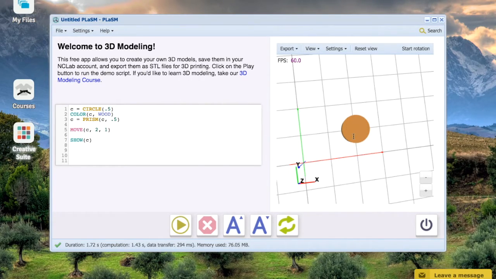So before we go, remember one thing. The move function shifts the object a specified number of points. It does not move it to coordinates that you give it.